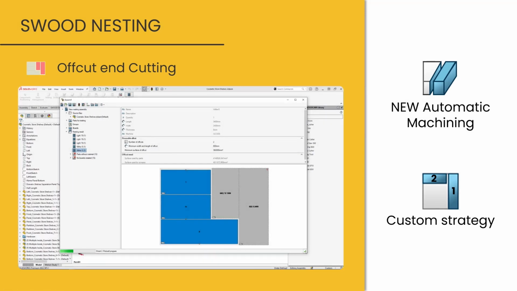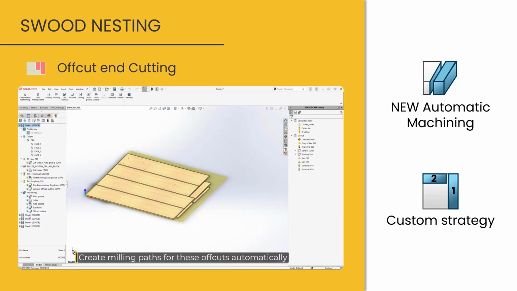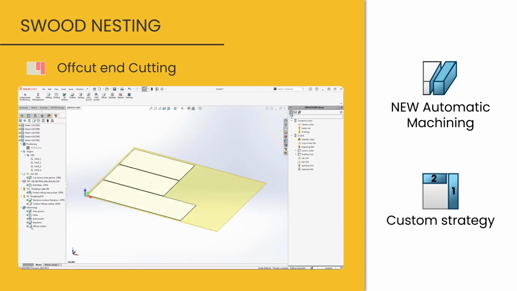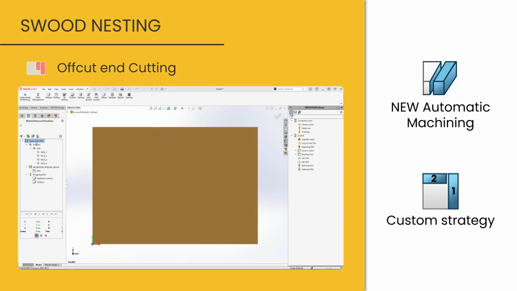After validating the nesting results, the machining insertion feature in SWOOD CAM programs, an update of SWOOD 2022, detects all the offcuts in the nesting sheet. The new automatic machining feature enables a contour operation based on a specific strategy. The video shows that the stay-down contour operation completes the sheet by cutting the offcut in red.